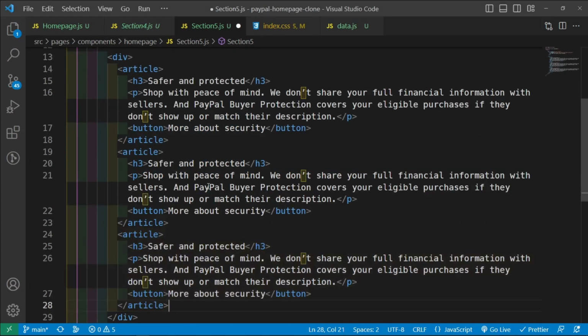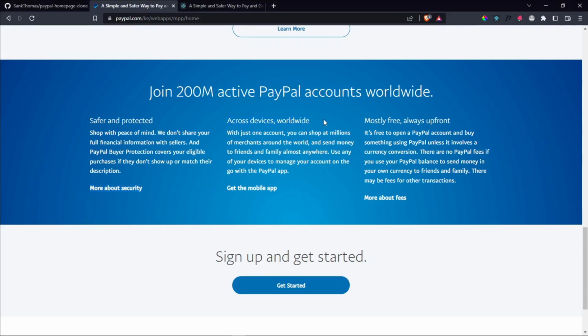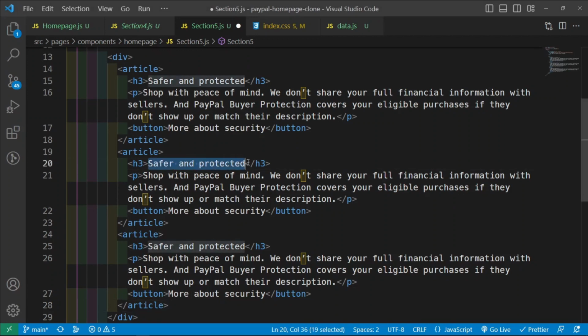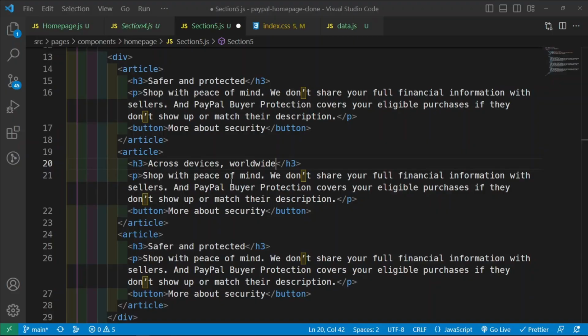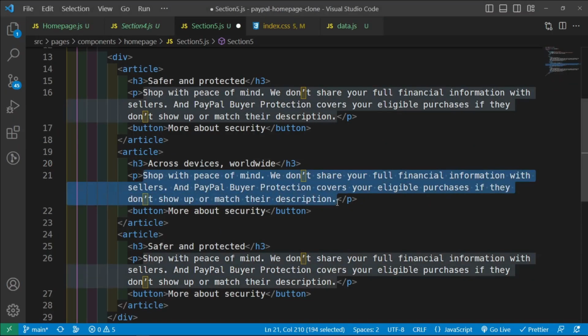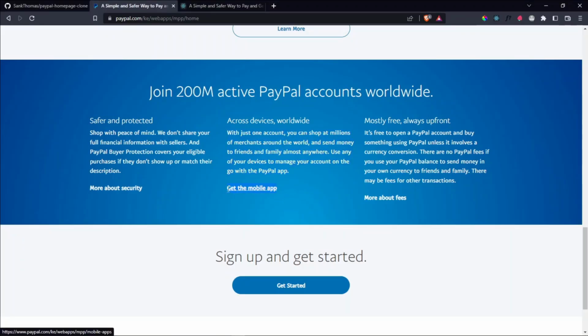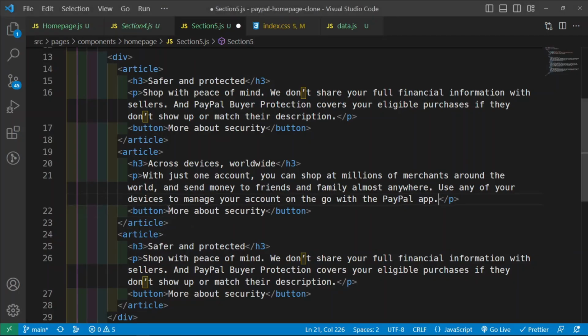So 1 and 2. The second title says this. Copy and paste. The second one says this. Copy and paste. The button text says this. Copy and paste.